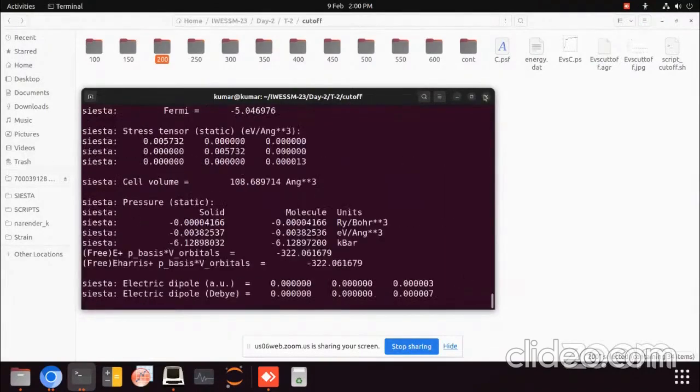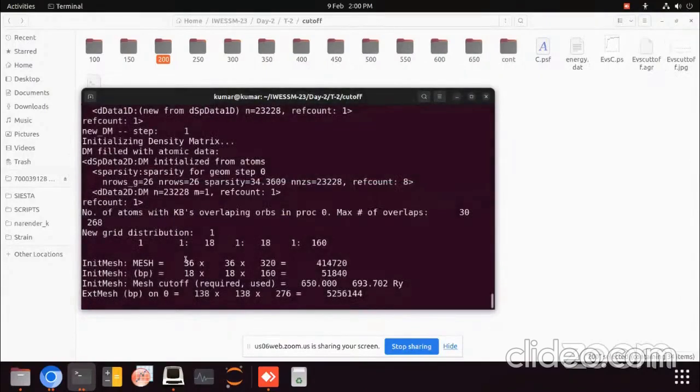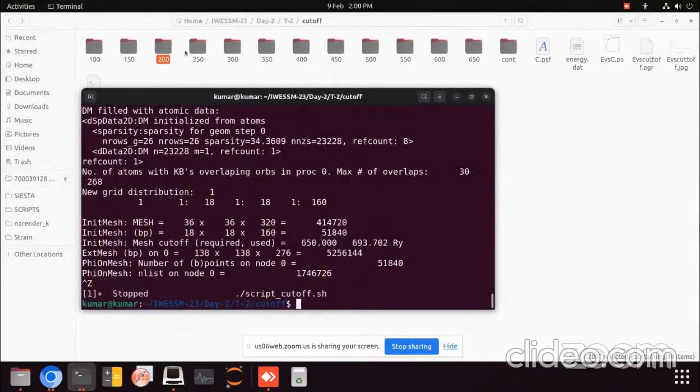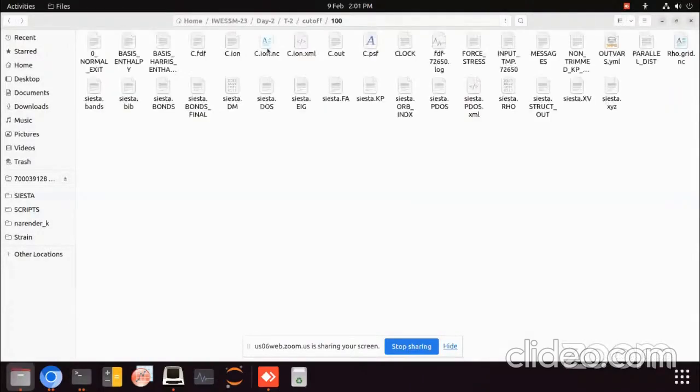Okay, I'm crossing it now. Okay, so each folder has an out file. Like yesterday we did a Siesta calculation, then we had one out file, and that out file had a relaxed coordinate. In this case, we have an out file, and in that file we have the total energy.